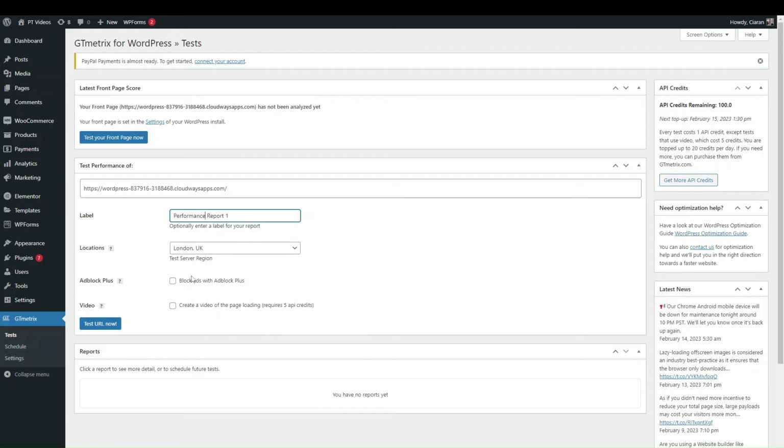And then decide if you want to block it with Ad Plus, or if you want a video associated with that. So you can have the video, but just to remind you that it will require 5 API credits. You can check how many API credits you have every day on your account dashboard on GTmetrix. And then when you're done, you just want to click on Test URL Now.